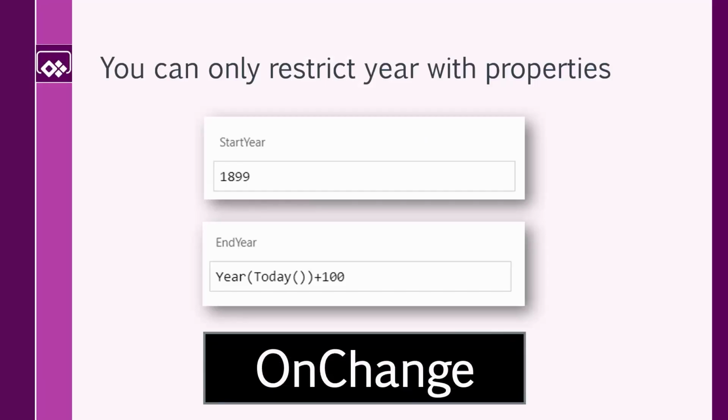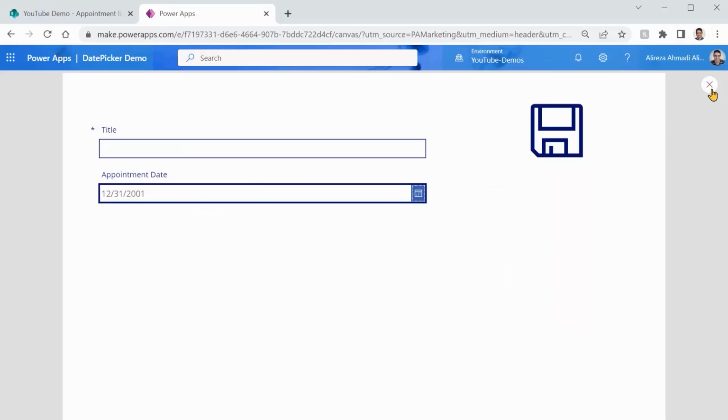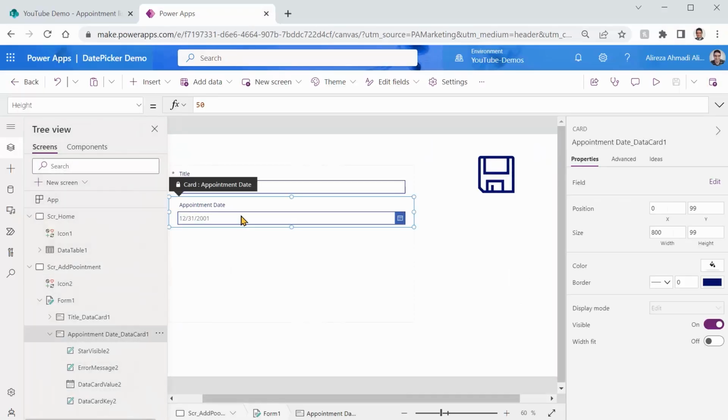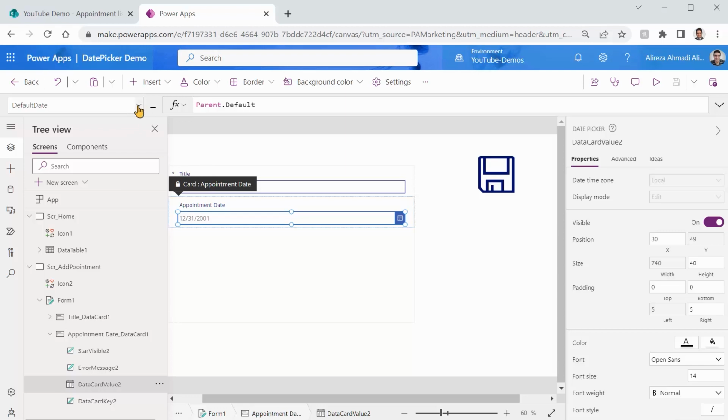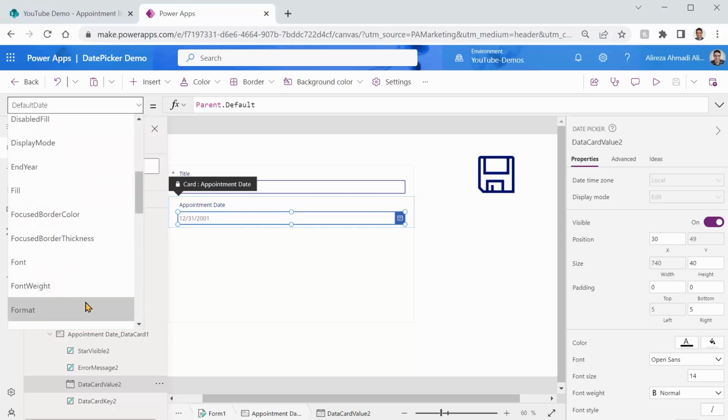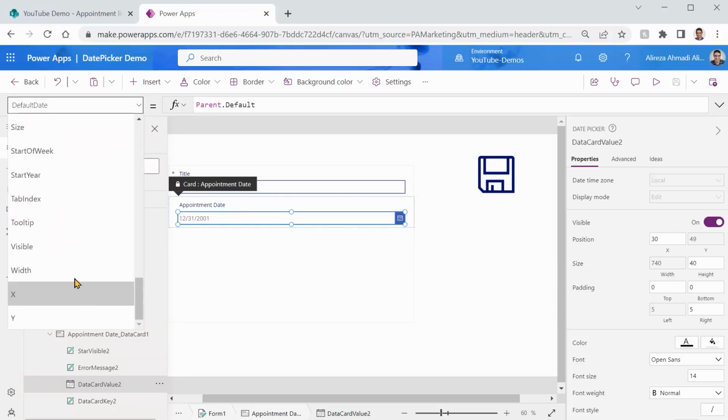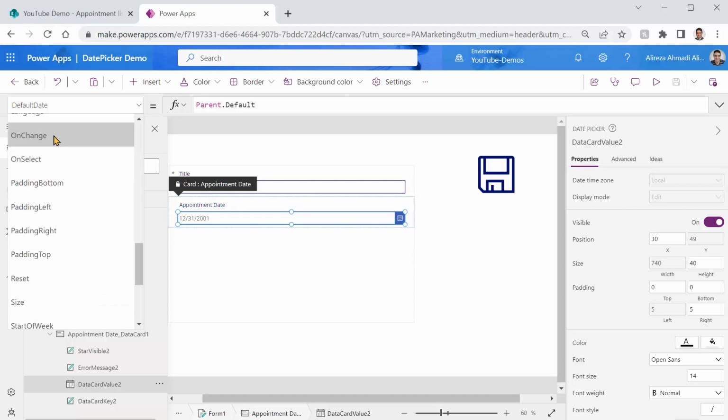That is called OnChange event. How is it going to help? I can come here and I can say, guys, when the OnChange event is fired, there we go.